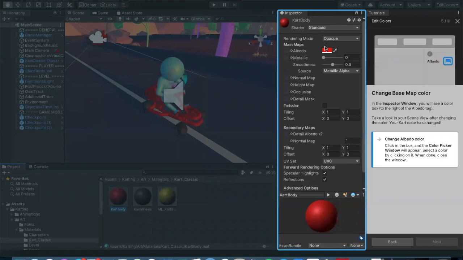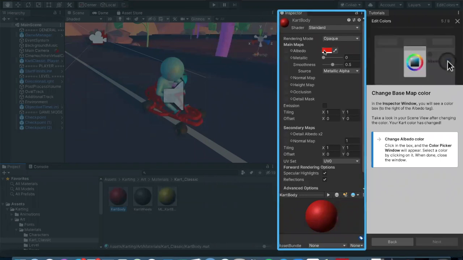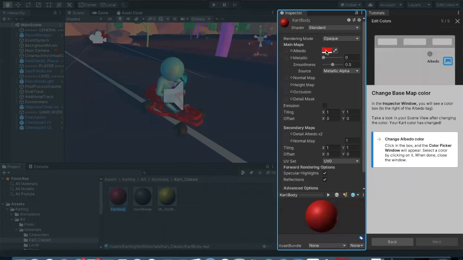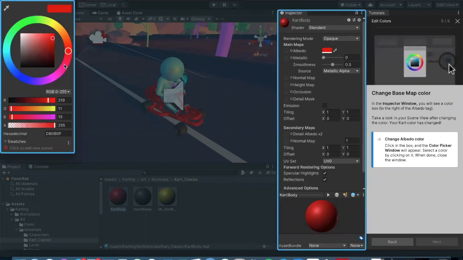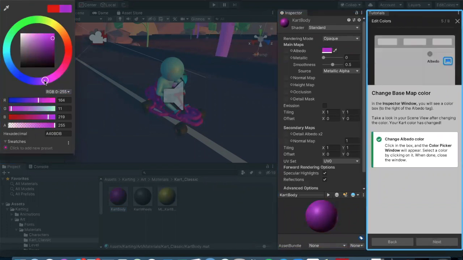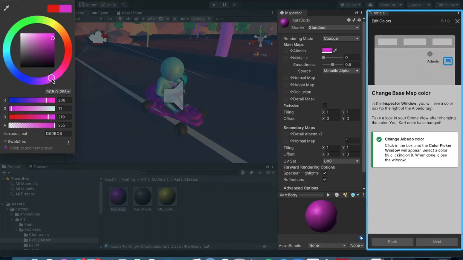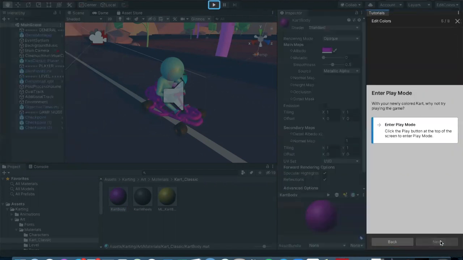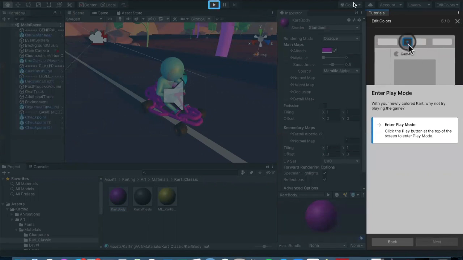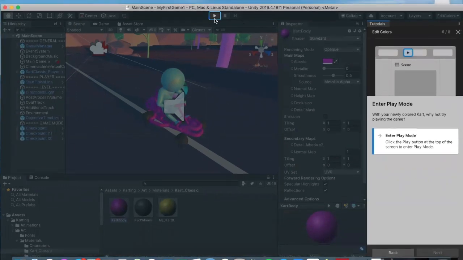And it says click on the box next to the albedo color in order to change the color. Cool. And this comes up and I'm going to select, let's see, I'm just going to drag around. I'm going to go with this pink color instead. Okay. When you're done, you close the window and then click next. Okay. And now we're going to enter play mode again.